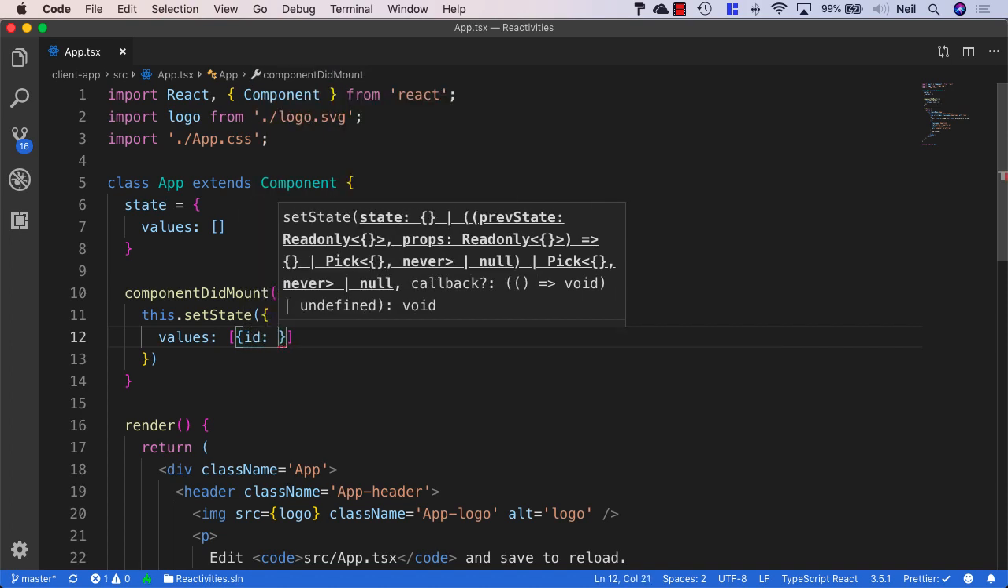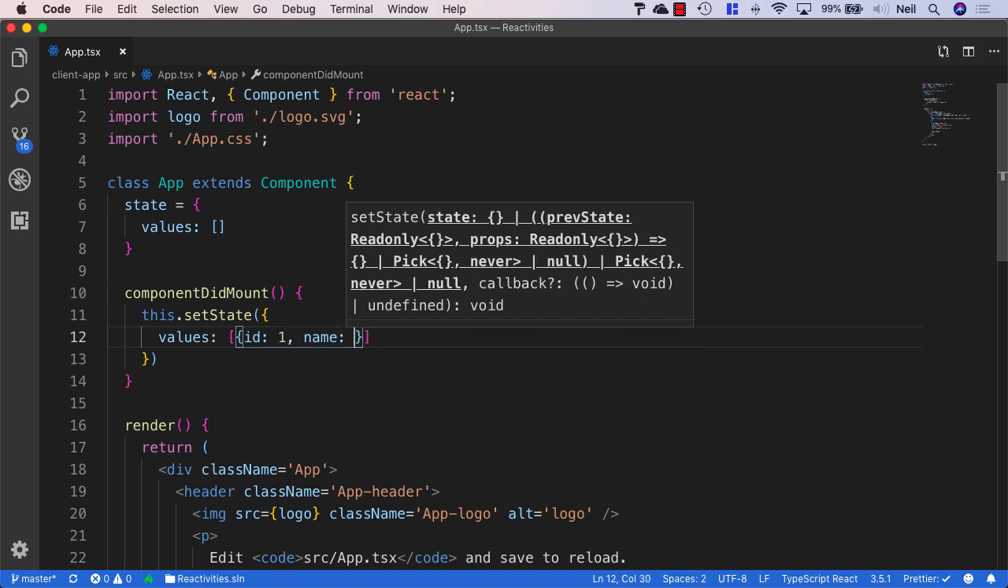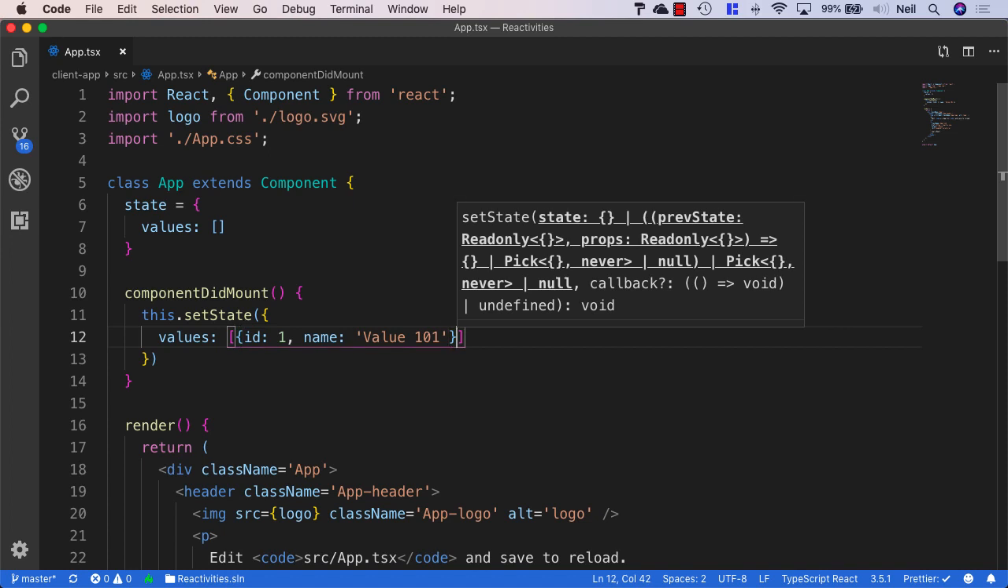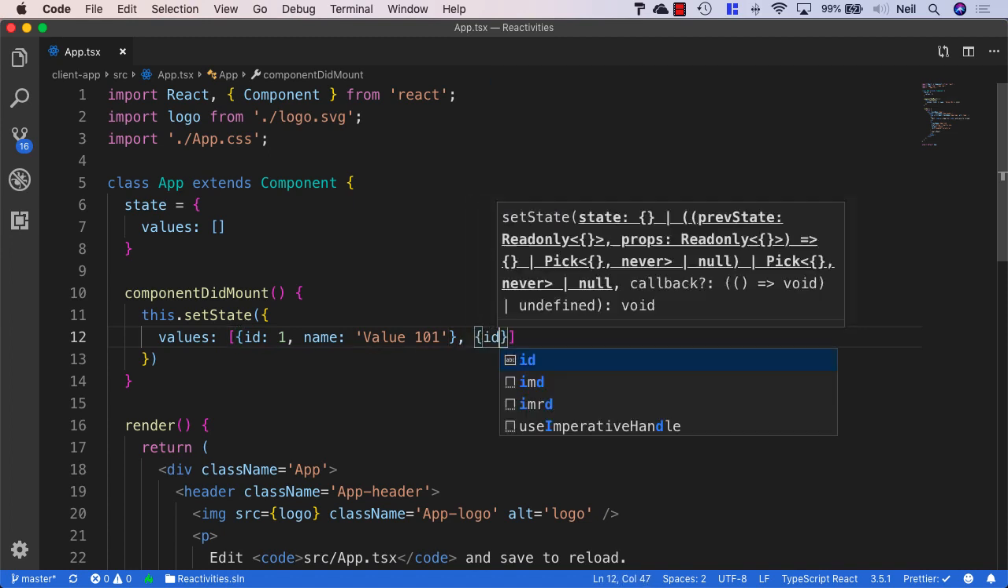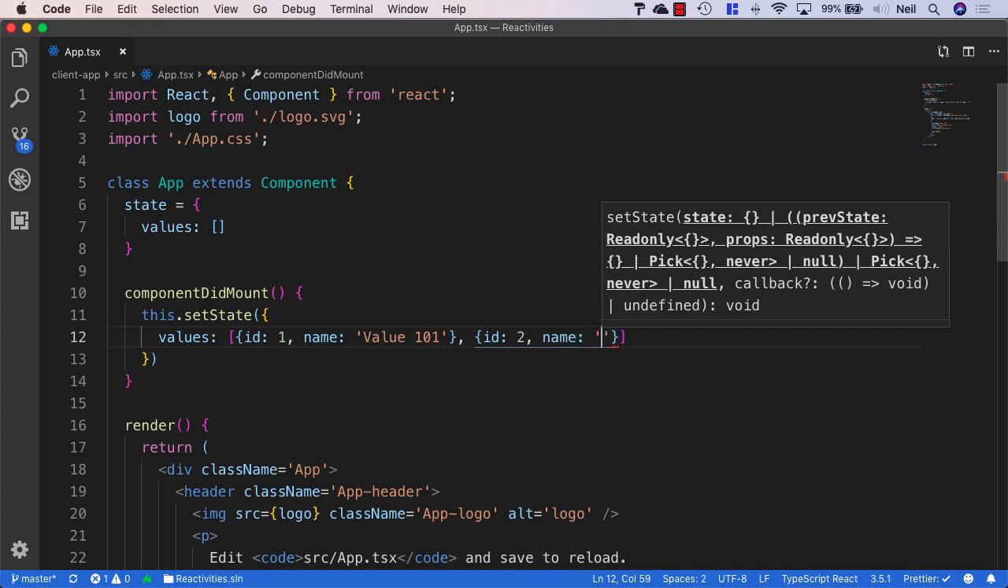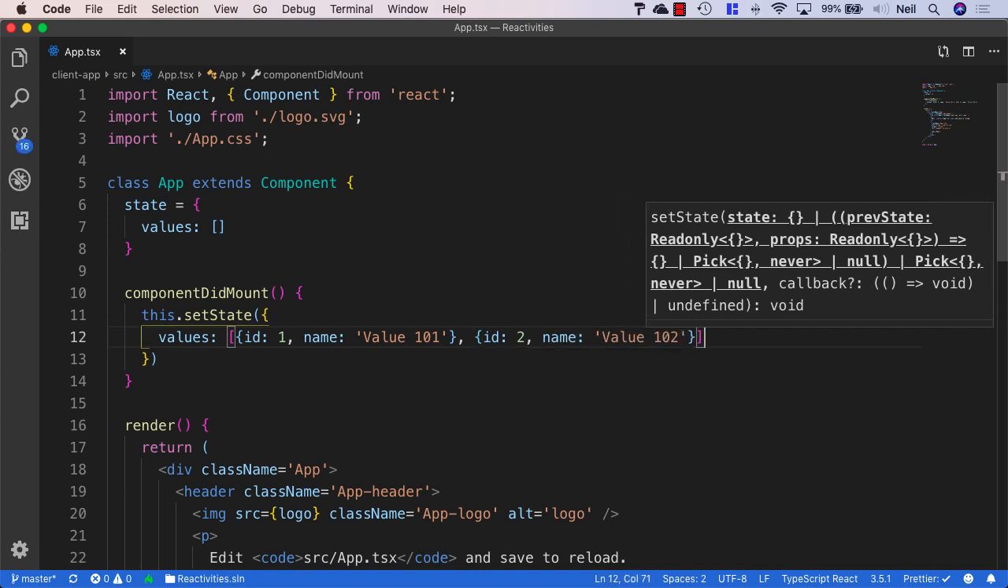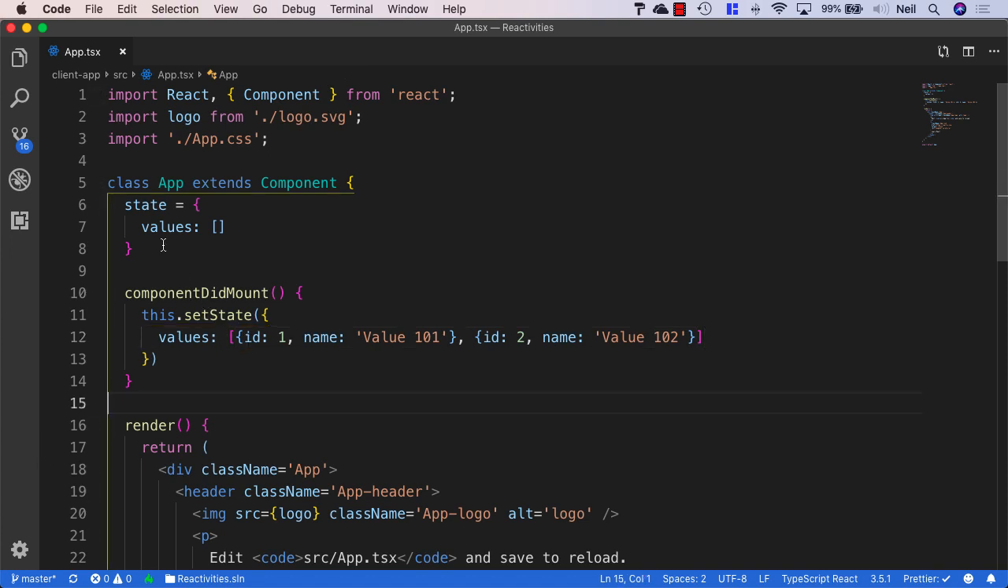So I'm just going to create a couple of values, one with an ID of 1 and a name of value 101. And I'm going to create another value object, this one with an ID of 2 and a name of value 102. Now we'll very shortly go and get this data from our API, but just to keep things as straightforward and simple as possible, what we're doing here is when our component first loads, the state is going to be an empty array inside this values property. And after our component mounts, we're then going to set the state inside here, and we're going to set our values to an array of two different objects, and it's these two objects that we'll output onto our screen.